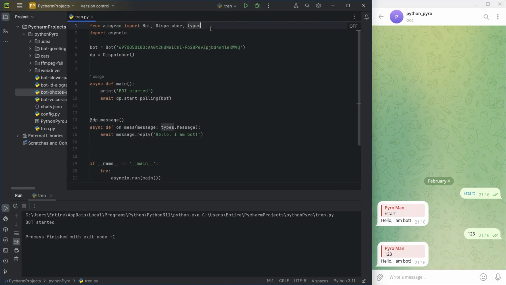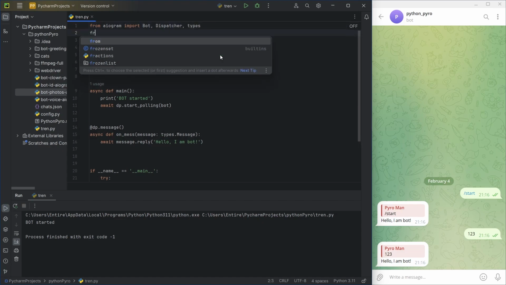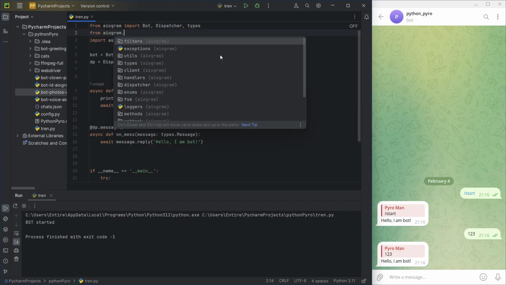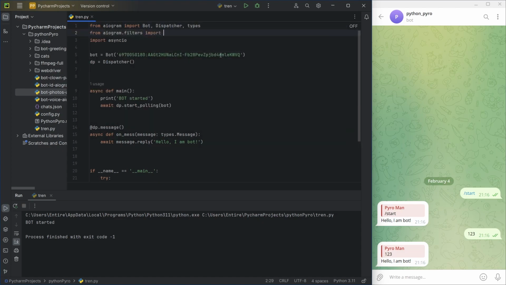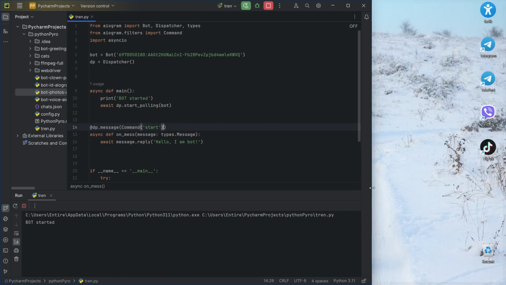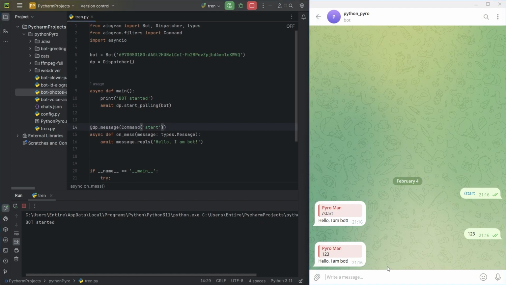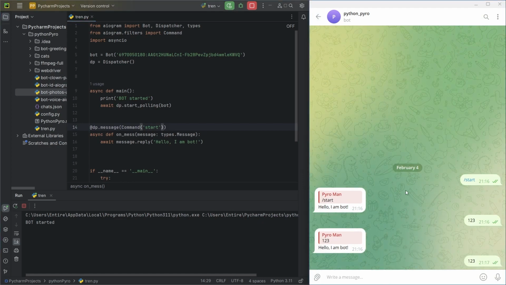Now, import the Command filter for handling commands. Write the handling for the start command by passing the filter to the decorator. This ensures the bot responds only to the specified command. Check how it works.